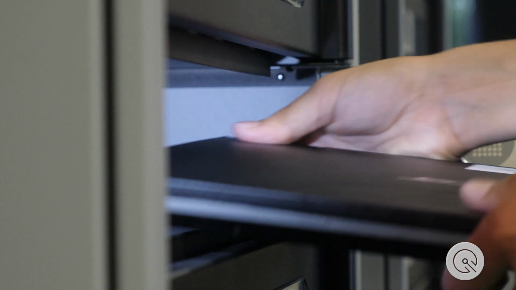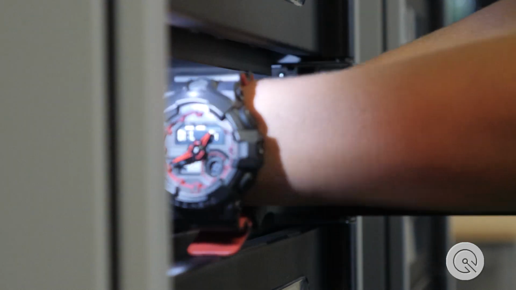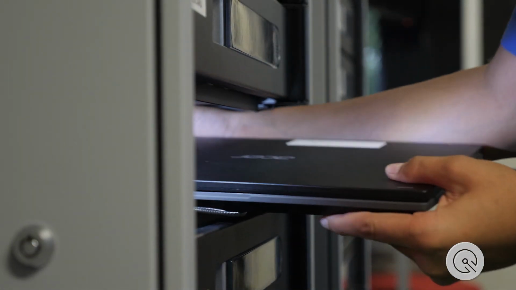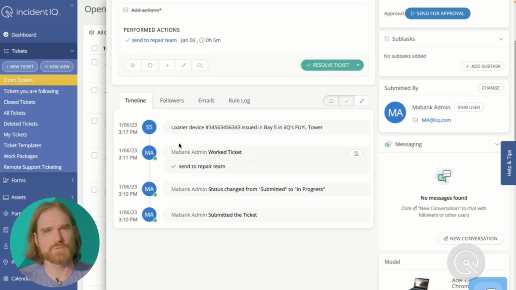Once the requester has been sent the notification, they can access the designated LocknCharge fuel tower and either drop off their broken device or pick up their new one. All these interactions will be logged on the Incident IQ ticket timeline as well, ensuring that technicians have a detailed, time-stamped record of each LocknCharge event.